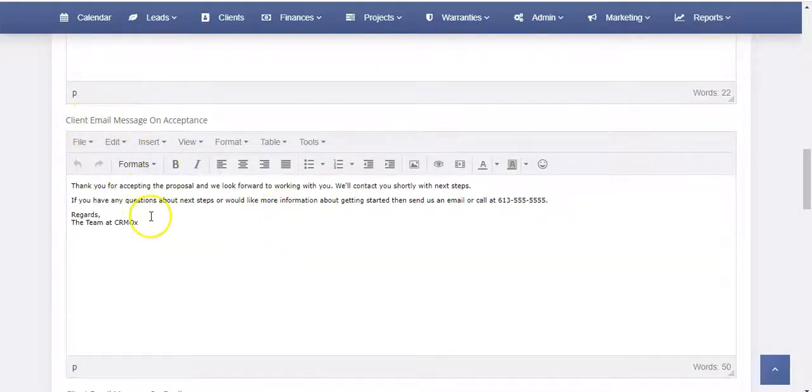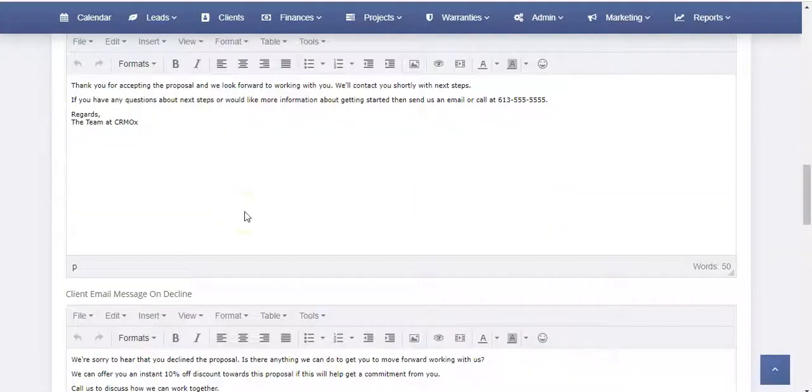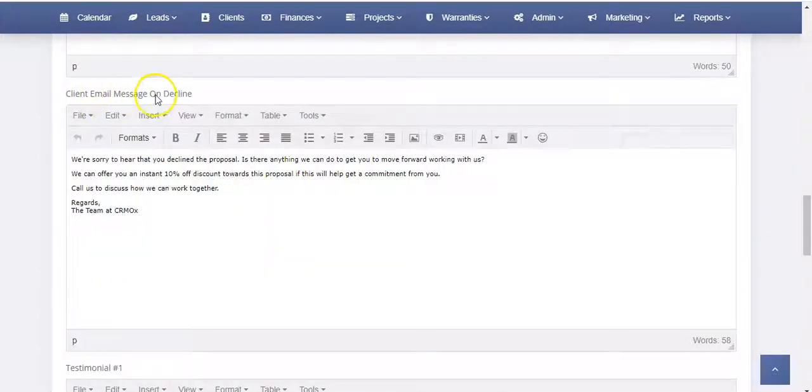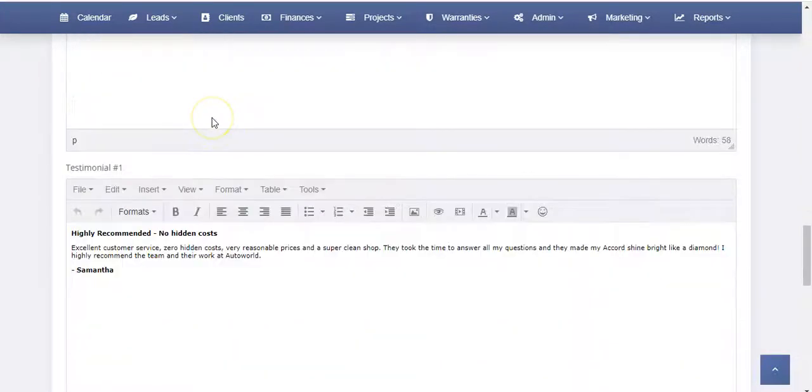And then this is the email that the customer is going to receive when they accept. So that's where it says client email message on acceptance. So that's kind of a thank you, and we look forward to working with you, something like that. Then we have the email message on declining an estimate. We're sorry to hear that you declined the proposal. Is there something we can do to move forward? Get 10% off if you move forward, something like that. It's a nice place for a second chance offer.